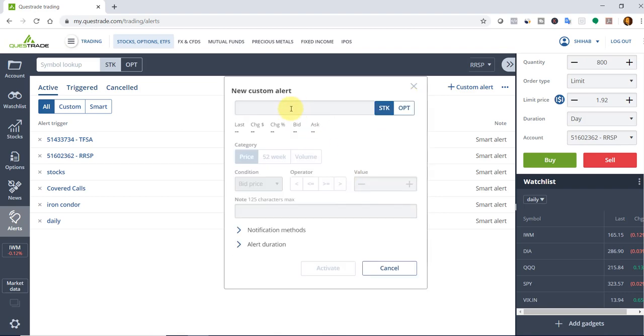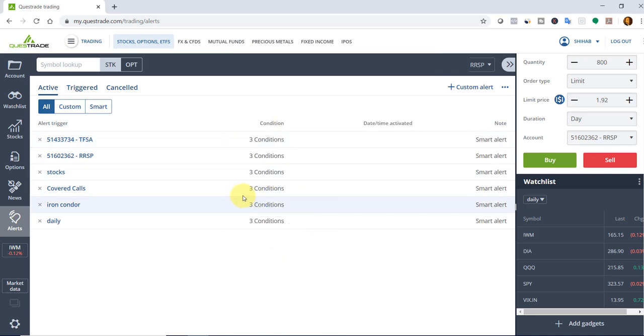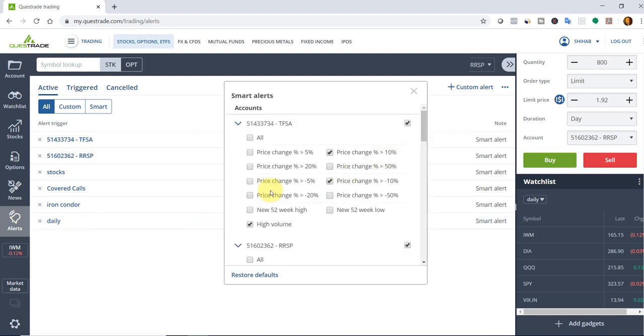You could do custom alerts as well. You've got notification methods, email, text message. So it's pretty useful depending on how busy you are. If you're not able to watch the market all the time, but you want to be alerted if something happens, just set it up over here. Pretty simple and useful. So I've got all these alerts set up. I don't even remember them. I don't know what this alert here is for daily. Okay, so it's the same thing.